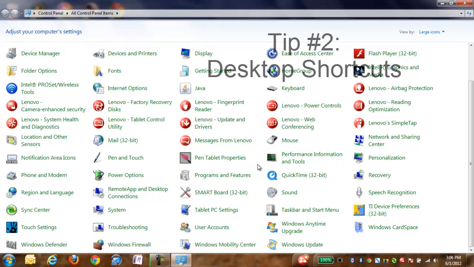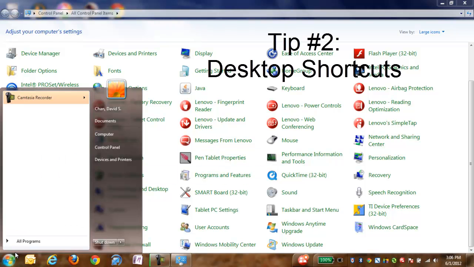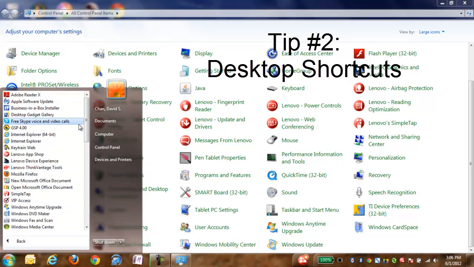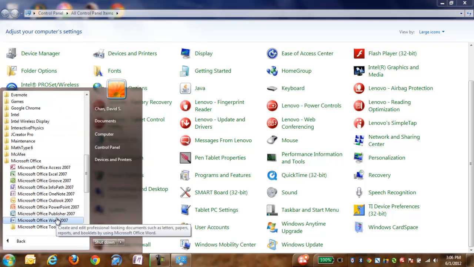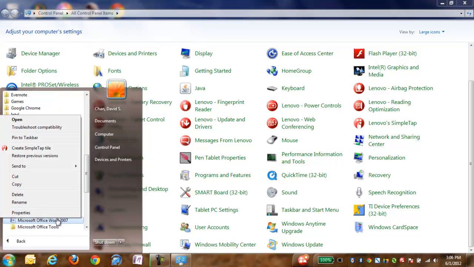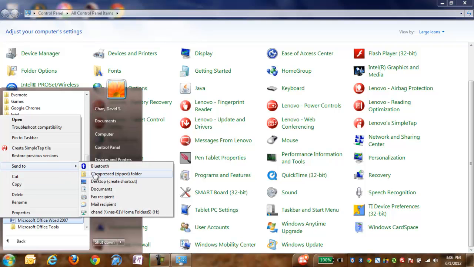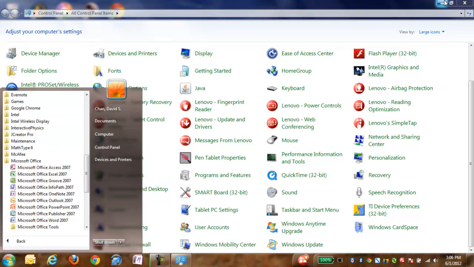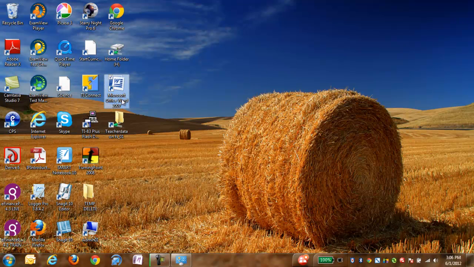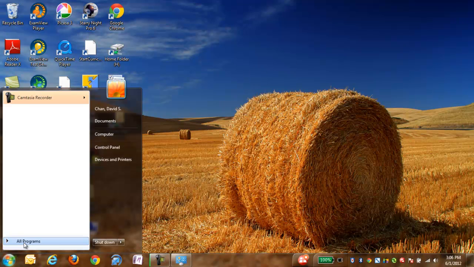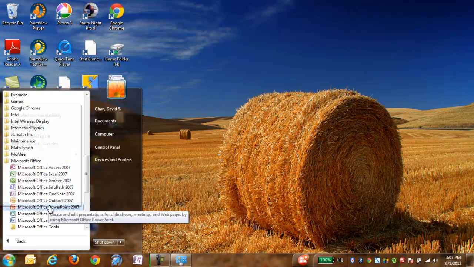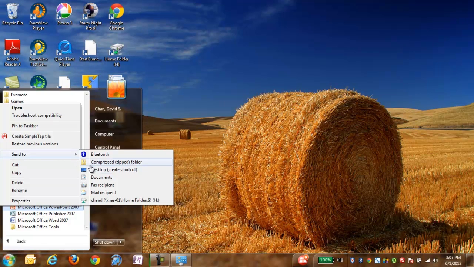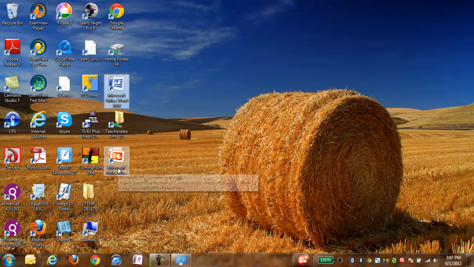Number two, making shortcuts for your desktop. We have a couple programs here that I always use, and for tablet users, I bet you do as well. I'm going to go into Office, go to Microsoft Word, right click and then send to desktop, and that's going to create a shortcut on my desktop, as you can see here. I'm going to do it one more time for PowerPoint. So I'm going to go Office, PowerPoint, right click, send to desktop, and voila, there it is. That's tip number two, making shortcuts for your desktop.